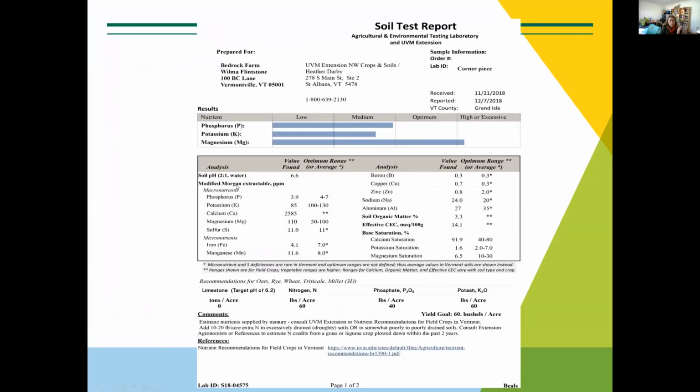Let's go down the list here. You can see it says modified Morgan extractable nutrients. Again, this is that extractant I was talking about in parts per million, right? So it's not pounds per acre, pounds per ton, it's parts per million in the soil. So macronutrients, phosphorus, potassium, calcium, magnesium, and sulfur are what are listed on a standard soil test.